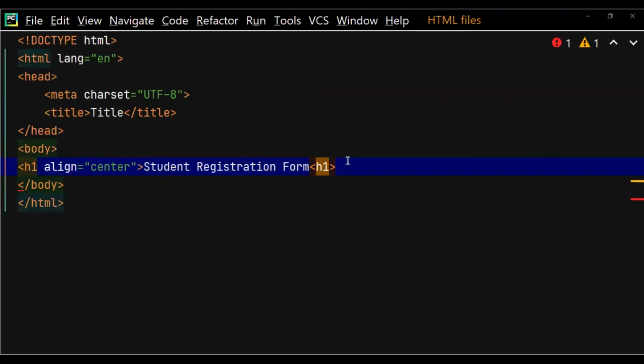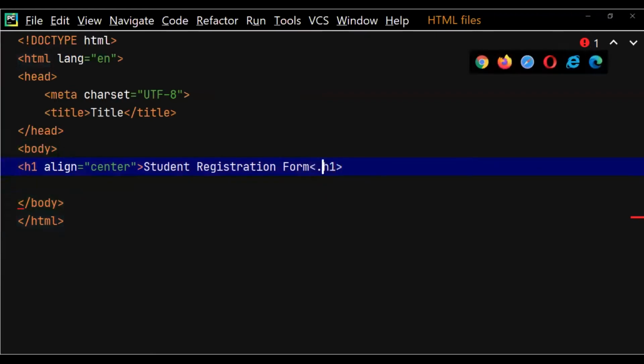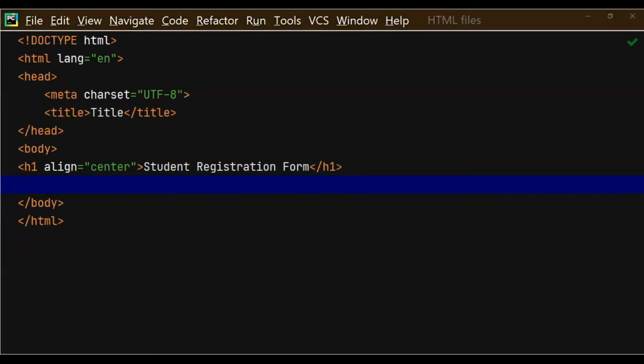After that we are going to write the first name. Okay, so I have to end this student registration form. This h1 tag is starting the heading, and this h1 tag is ending the heading. So after that I'm going to write about first name.